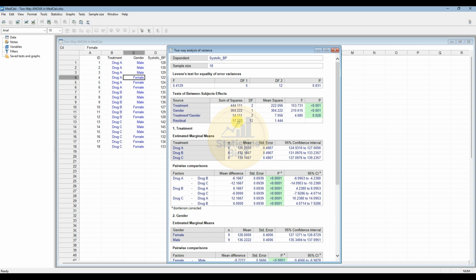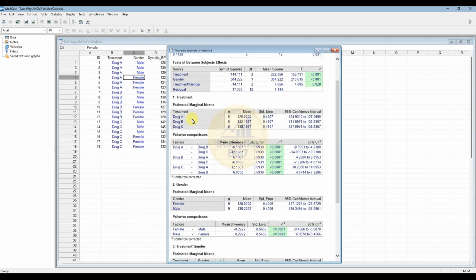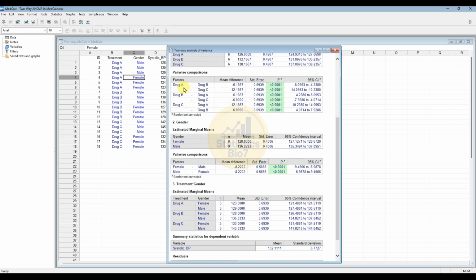Another table is for treatment, with the estimated mean values. For drug A, the number of samples is 6 and the mean value is 126, drug B is 132, and drug C is 138. In the pairwise comparison, drug A and drug B have a mean difference of -6, drug A and drug C -12, and the positive value for drug B with drug A is 6. Likewise, the minus value is -6 for drug B and drug C. Then the P value, the significance value, is Bonferroni corrected.